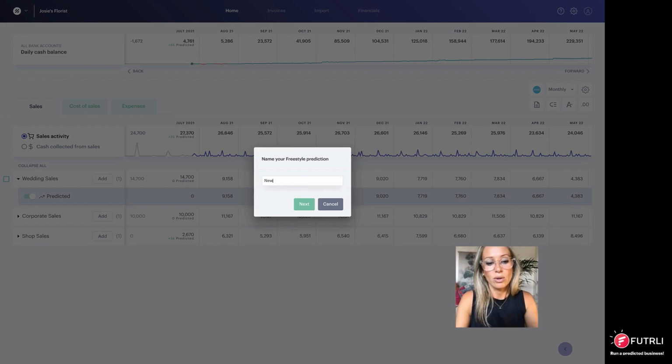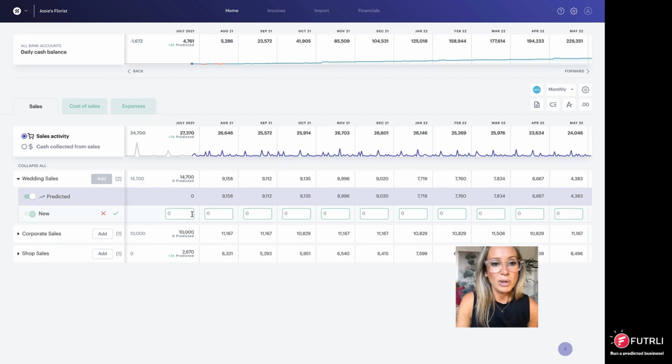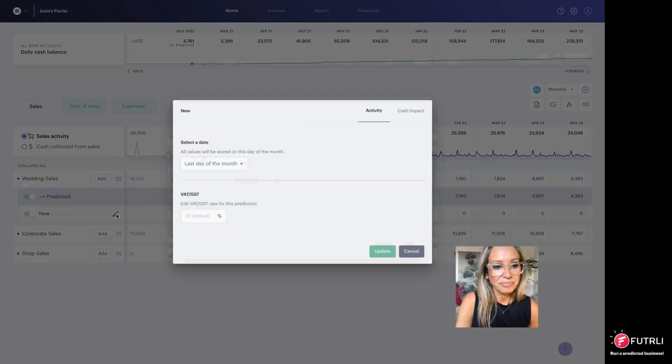So I'm going to call it, new, innovative name, Hannah. And I'm going to put £100,000 in July, just so that you can see exactly what's happening. I hit tick. I'm going to make sure that it's stored on the last day of the month. In reality, you could change that. And 20% is the default rate that's been set because I'm in the UK, but equally, if you're anywhere else on the globe, your default rate from the settings over here on the right-hand side will show here.